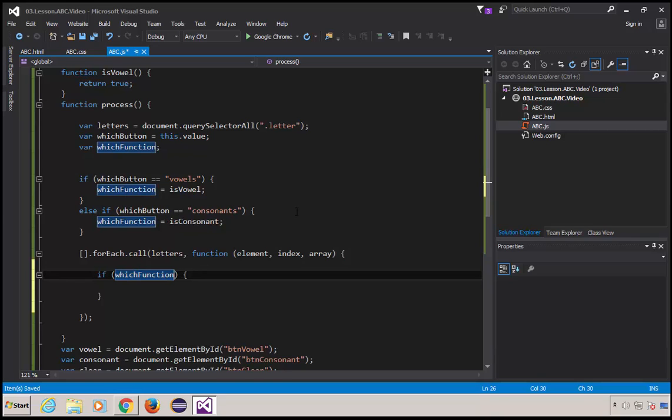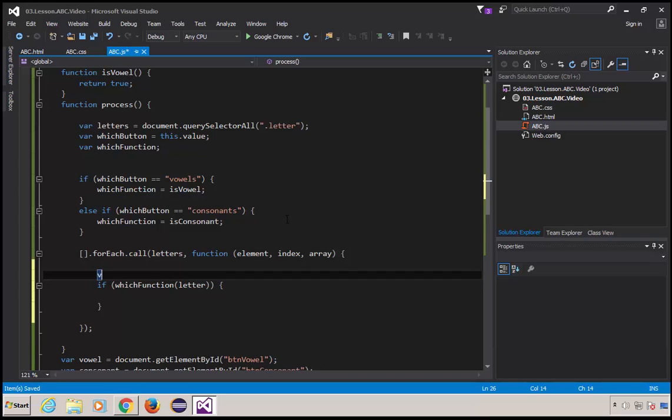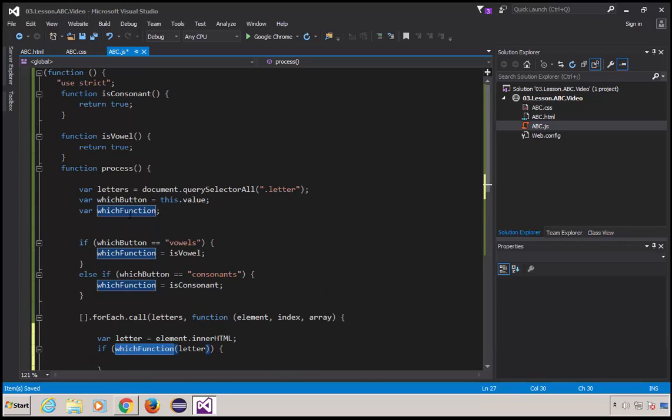This will also take in one parameter, and that parameter is going to be the letter that you're going to push in. And that letter is going to be the A, B, C, D, E, or F. So we're going to say here letter, which we will define, and that letter will be var letter, and it's going to represent one of the elements that you're getting, and that element has an attribute called innerHTML. This will return us the A, B, C, or D. This will then be passed on to whichFunction, which is either isVowel or isConsonant.